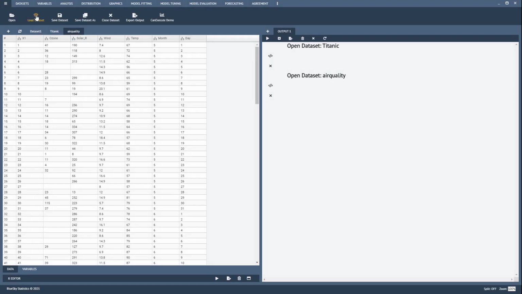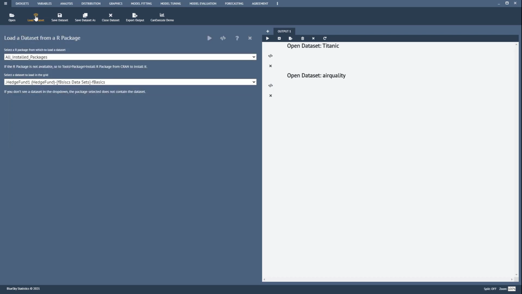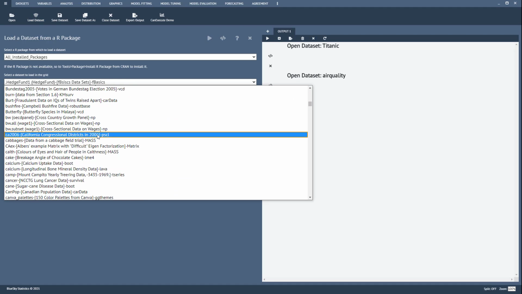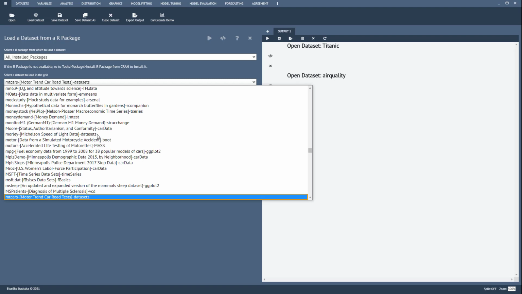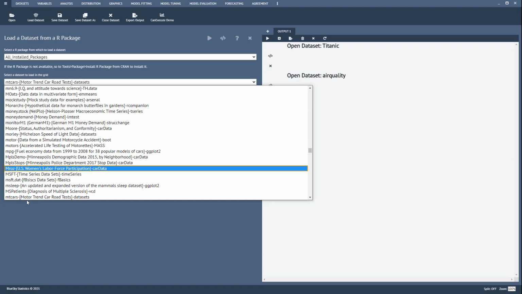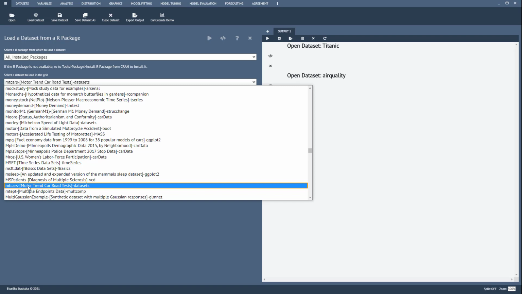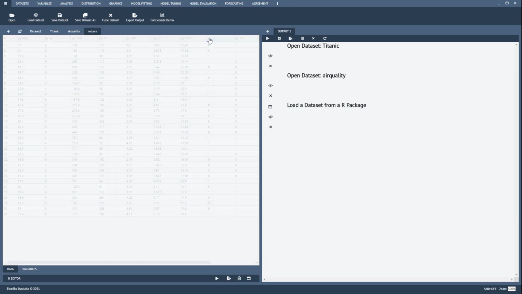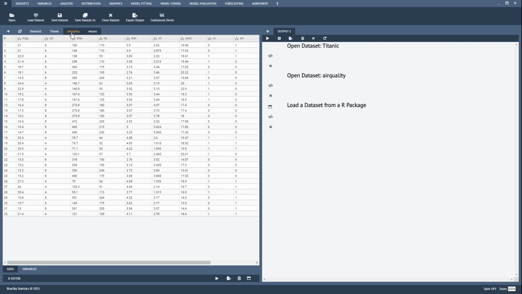The next thing you're going to see is you have the ability now to load data sets from R packages. By default, we show you the data sets across all the R packages that we provide with BlueSky Statistics. If you know the name of the package, you can type it in, or you could just look it up by scrolling. I'm going to type in mt, and as soon as I type in mt, I get the mtcars data set selected, which was what I wanted. I'm going to go ahead and click the execute button, and you will see the mtcars data set opens.